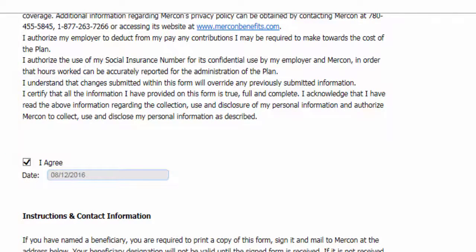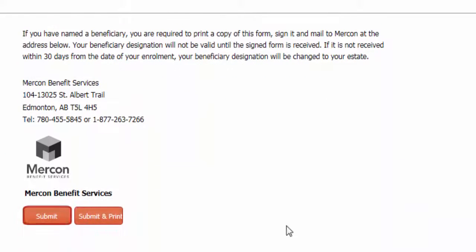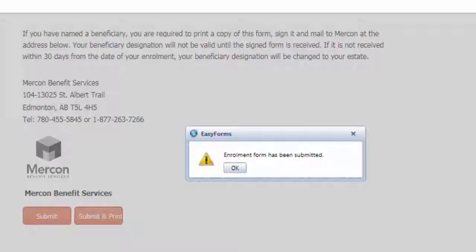Now it's time to submit your data. Scroll down and either select Submit or Submit and Print. If you select Submit and Print, you'll be able to print off a copy for your own reference as well as save to PDF. Once everything has been filled out correctly, you will receive this notification letting you know that the enrollment form has been submitted.